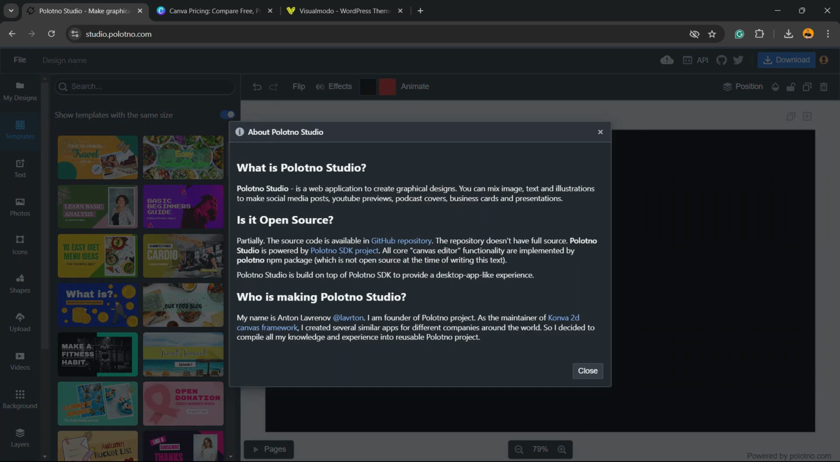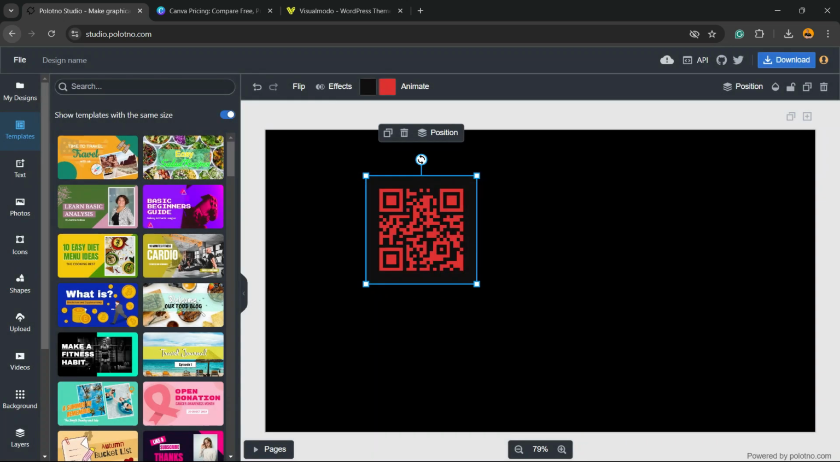The about page. Is it open source? Partially. The source code is available on GitHub. The responsible doesn't have full source. So you can learn more about the studio right here.